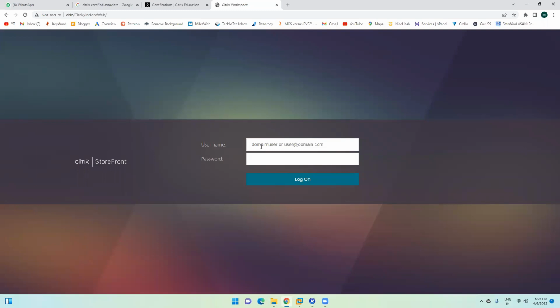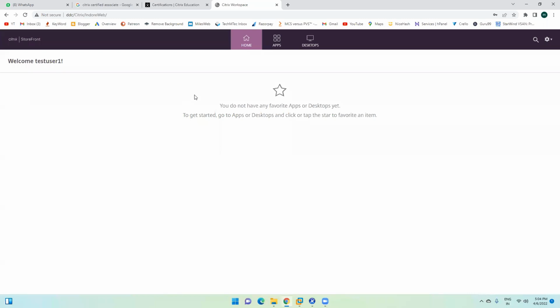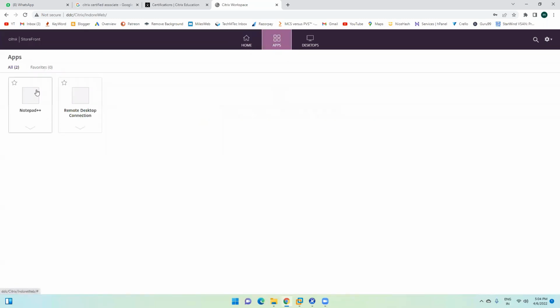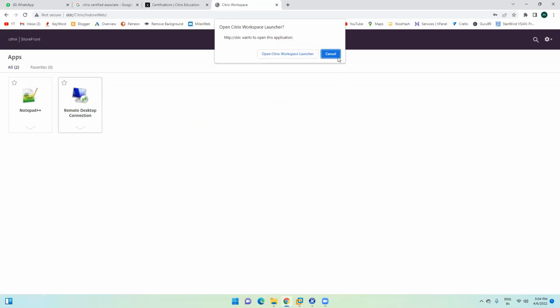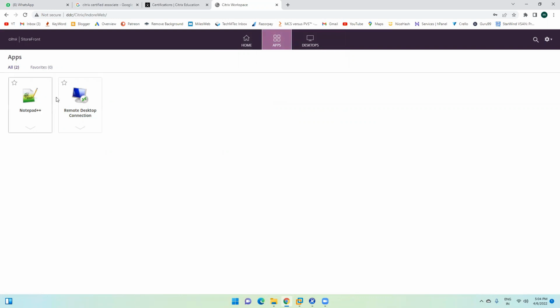Now what the user has to do is type the domain, then test user one, which is our username, and the password. Let me enter it. Just click on log on. As you can see, we have published two applications for this user: Notepad and remote desktop connection, and we have also published a desktop with finance on test.